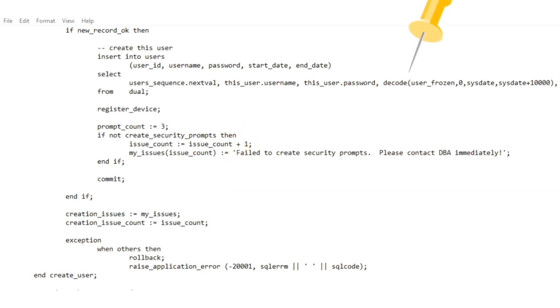Oh yeah, one more thing. Check out the use of the decode function in our create user procedures. Sort of works like an inline if then else. If you're not familiar with that function, Google it because it's very handy. All right, that pretty much wraps up our discussion of the user management package.